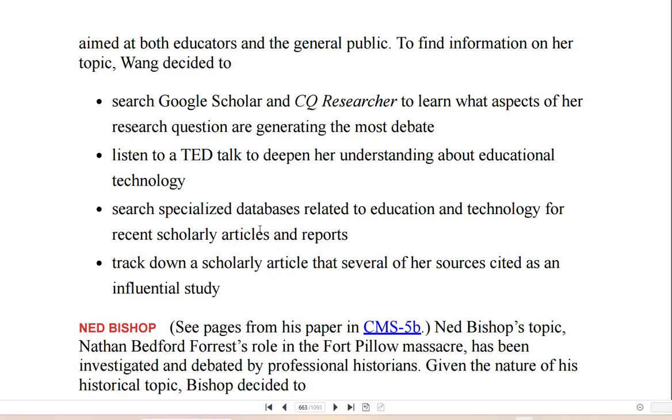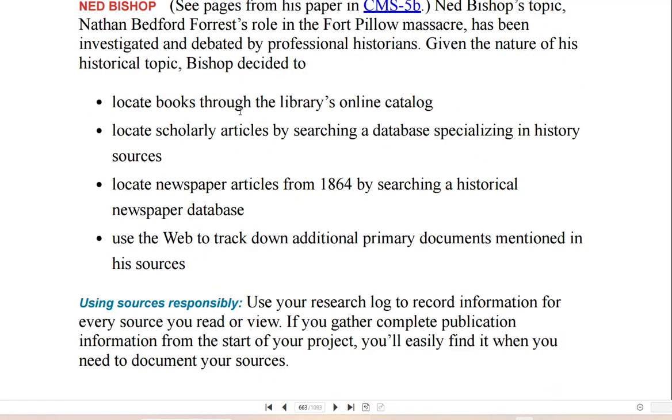And so when you go to your online library, you will find databases related to your topic. And so you still have to do your research the old-fashioned way. You go to your online library, you do Google Scholar, and you don't use Wikipedia, just like we don't use ChatGPT 3.5 for our research, for different reasons. This guy named Ned Bishop, he also was a student, he looked at books in a physical library. Then he looked at scholarly articles by searching a database. Then he looked at newspaper articles from 1864.